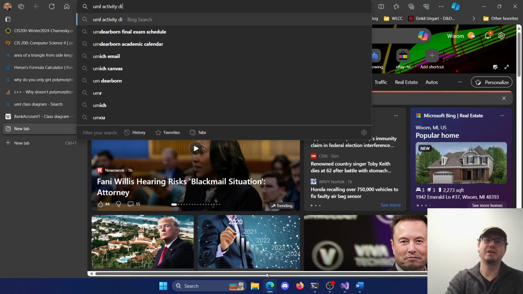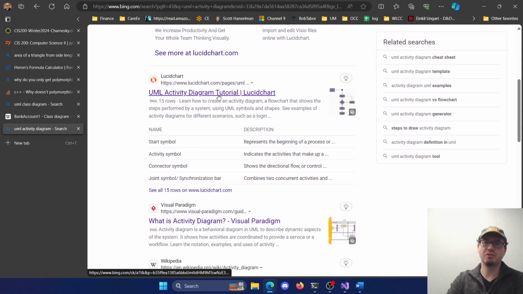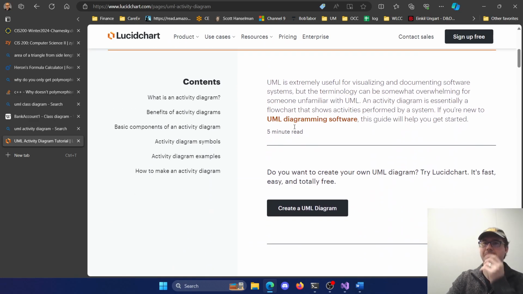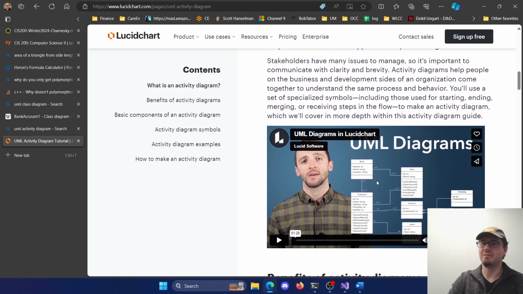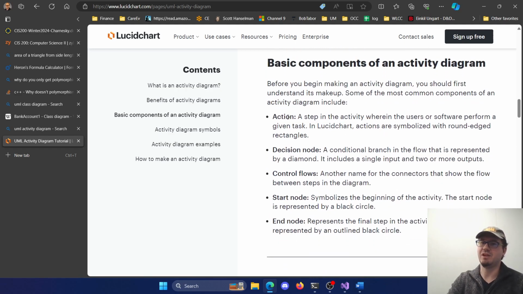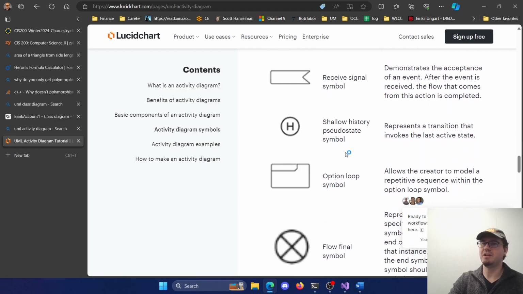UML activity diagram. And look, Lucidchart. It's got a tutorial for it. He's got a fun video. Demonstrate the logic of an algorithm. Describe the steps performed in the use case. So the use case doesn't have the logic. This gets into more detail. You get actions, decisions, control flows, start and ends. This is super fun, right? This is actually a pretty handy website here.